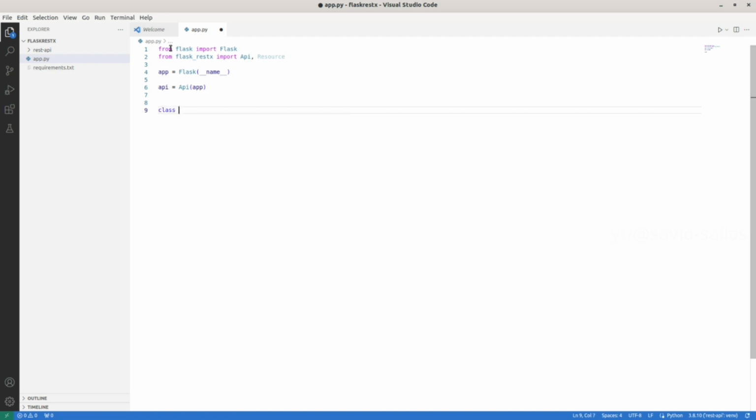Let's create a class HomeScreen. Inherit the Resource. Define the get function, with self. Just for now, return a message: hello from flask-restx. Yeah, the status code is optional.